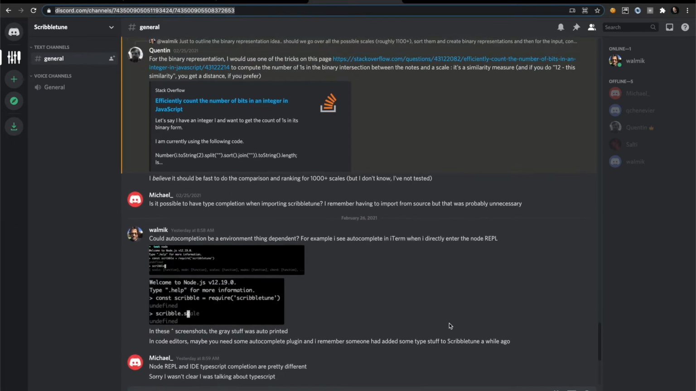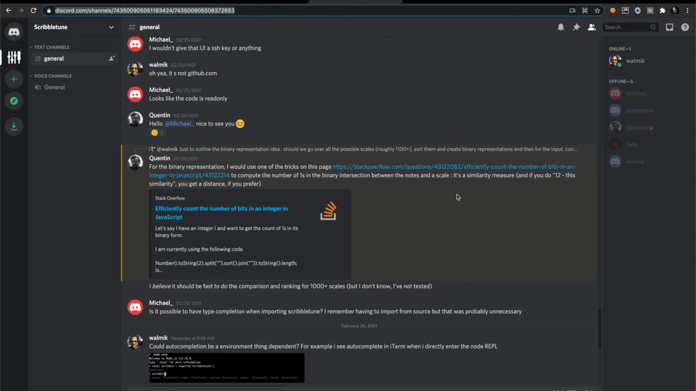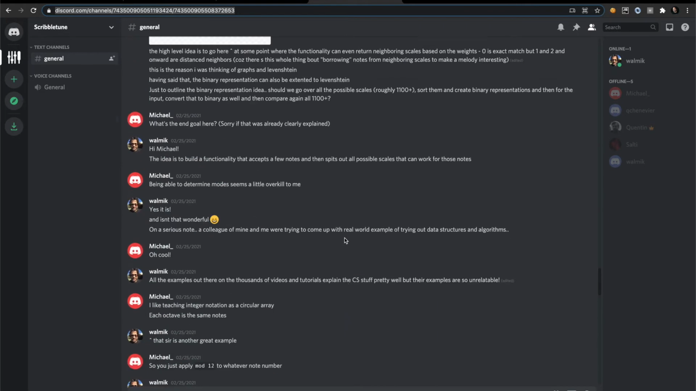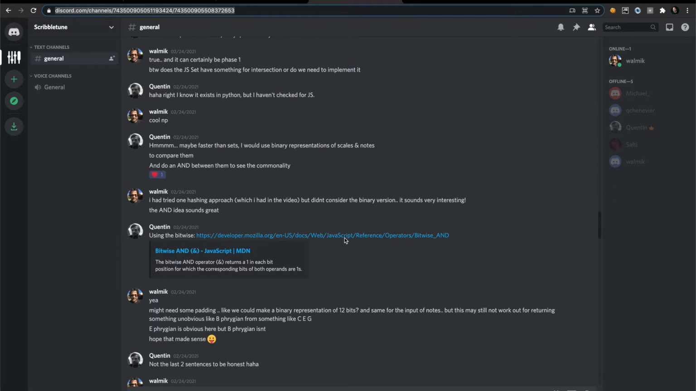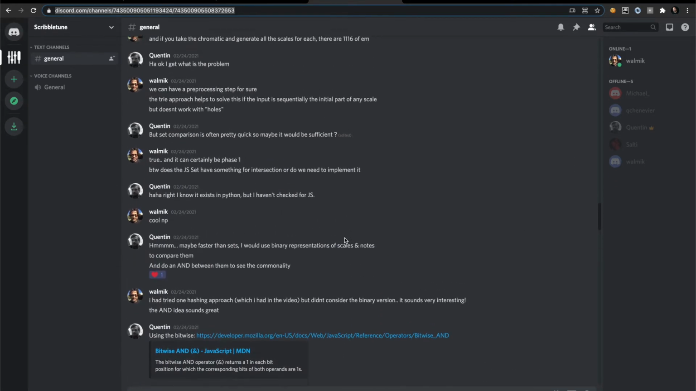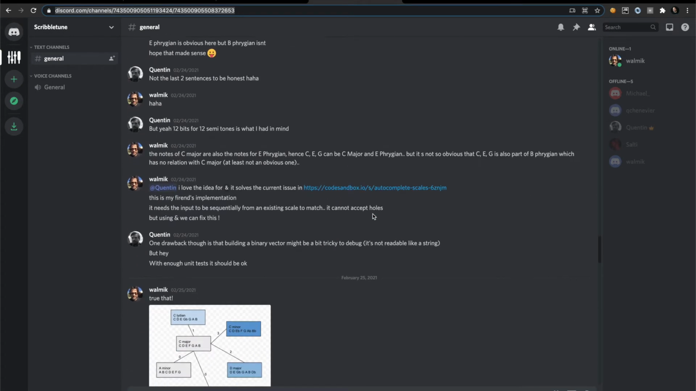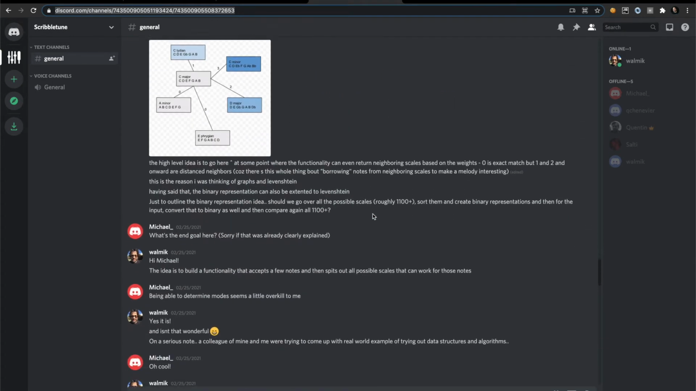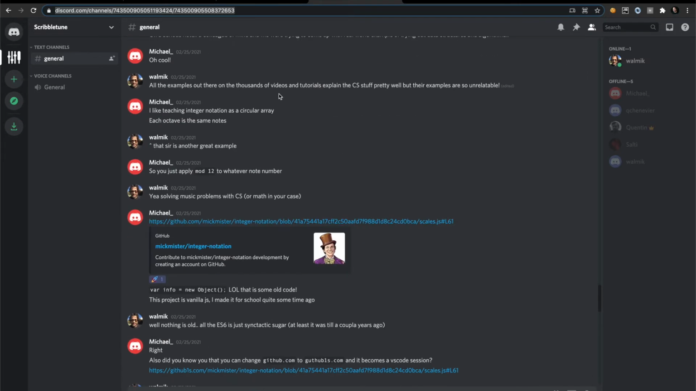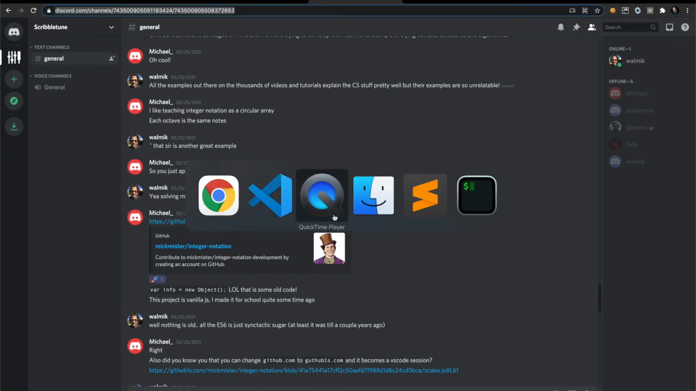One of the trusted contributors of Scribbletune, Quentin, came up with this idea of, hey, how about we use bitwise comparisons for doing this? And we went through all of this and discussed some things out. So yeah, that's the whole idea about this. And let's just go over the code.